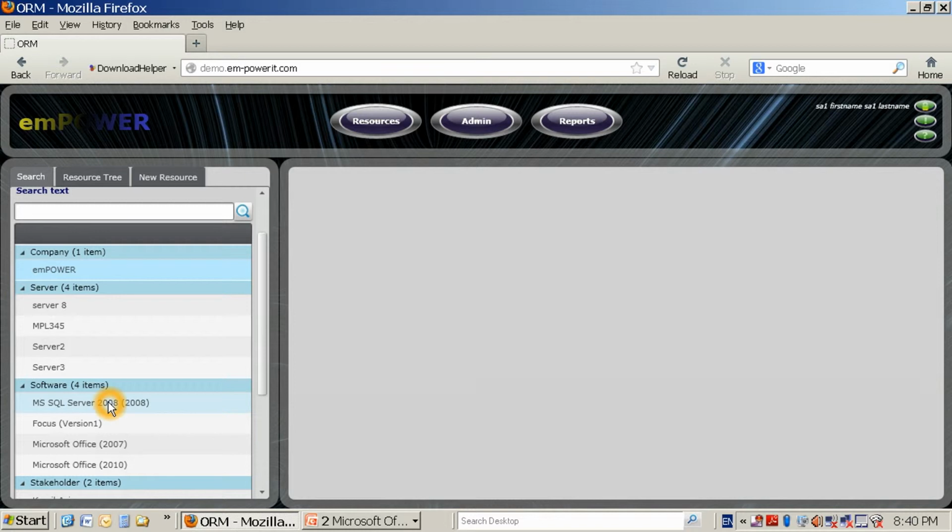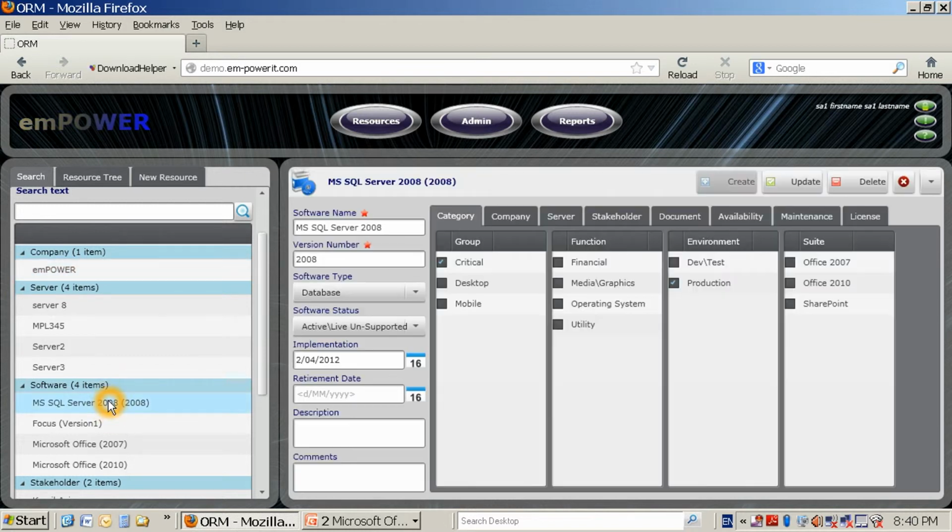Let's open, for example, under Software, Microsoft SQL Server 2008. Now, as we can see here, these are the details of this software: software name, version number, software type. All the drop-down lists and checkboxes are fully configurable from the admin area. So we have software type, for example, database software, then software status: active life supported, active life unsupported, in development, retired, anything else you want, implementation date, retirement date, description, and comments.